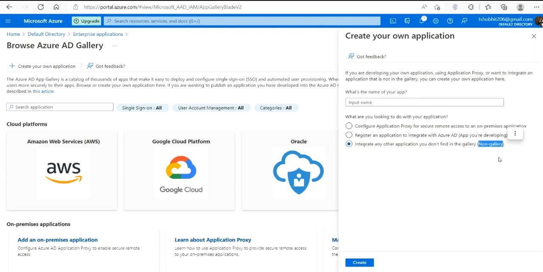And non-gallery application means the application which is not provided by Microsoft Azure. So we are creating our own application. So now let's enter the application name like test and SAML. Okay, let's take it all caps and click on create application.